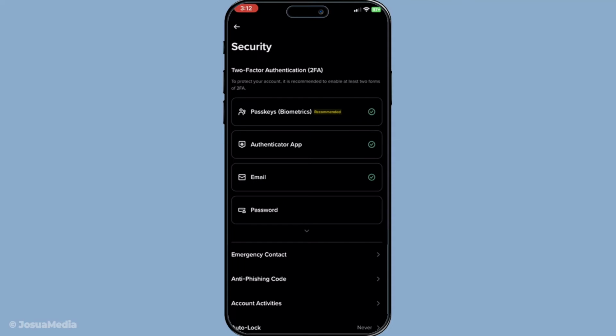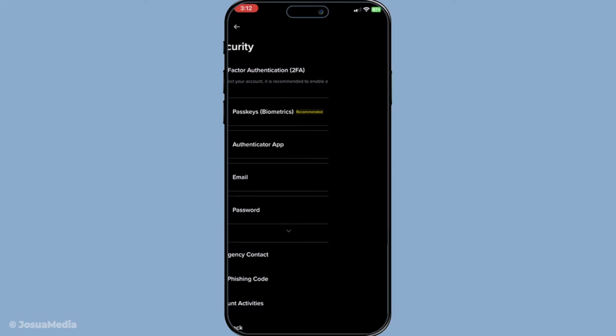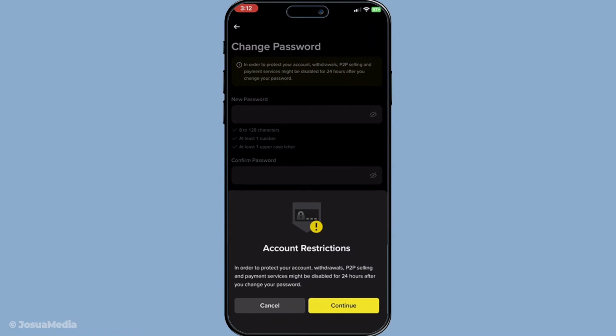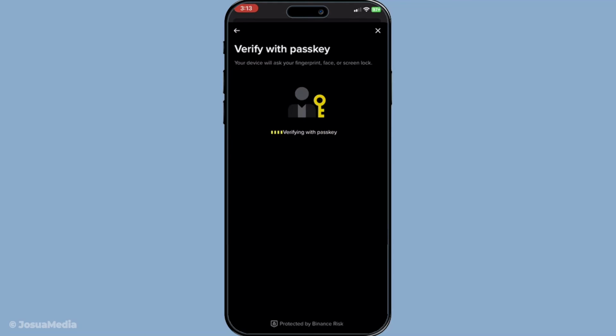Next up is the use of a strong, unique password. It's vital to create a password that's not only complex but also significantly different from those you use on other platforms. A good practice is combining upper and lowercase letters, numbers, and symbols to make it hard to guess. Avoid using easily accessible information such as birthdays or common words. Remember, your password is your first line of defense, so take the time to craft one that's truly robust.